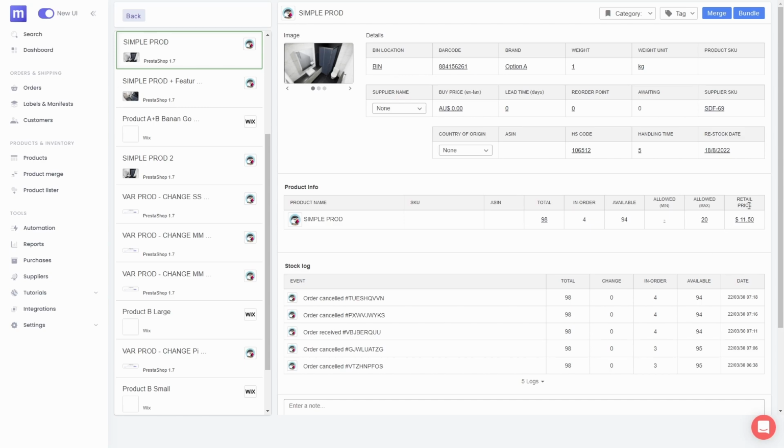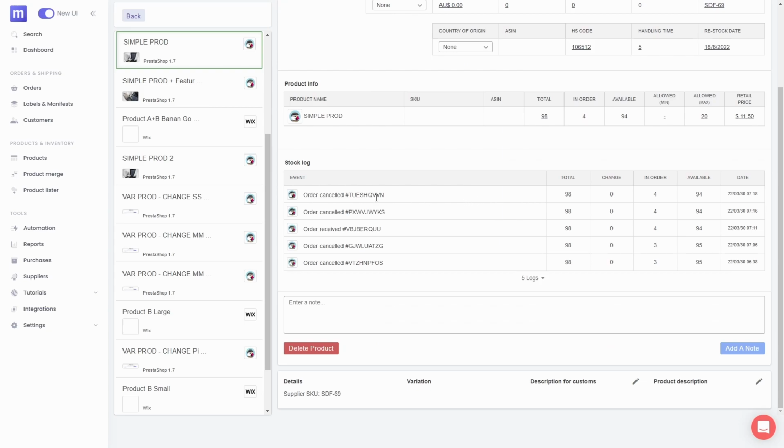And the retail price here is the same as in the products table. Editing it here will update the marketplace. The stock log here shows you all of the events that happened for this product, any stock changes, purchase orders received. Any orders created, shipped, or cancelled will appear here, showing how they have affected the stock log.